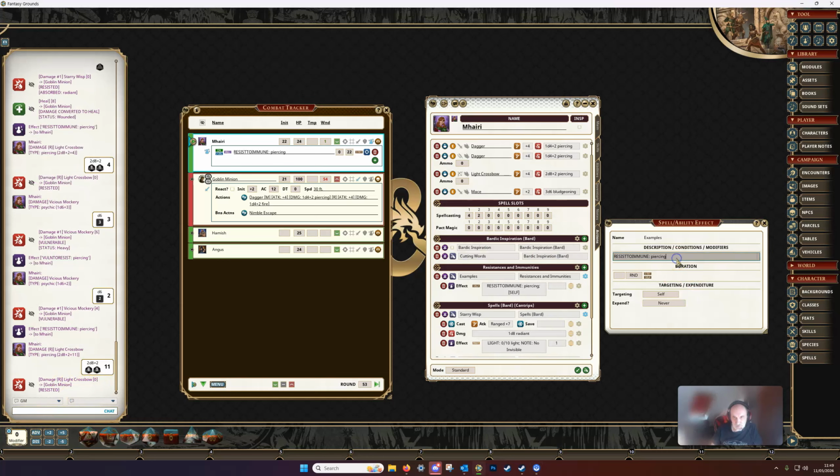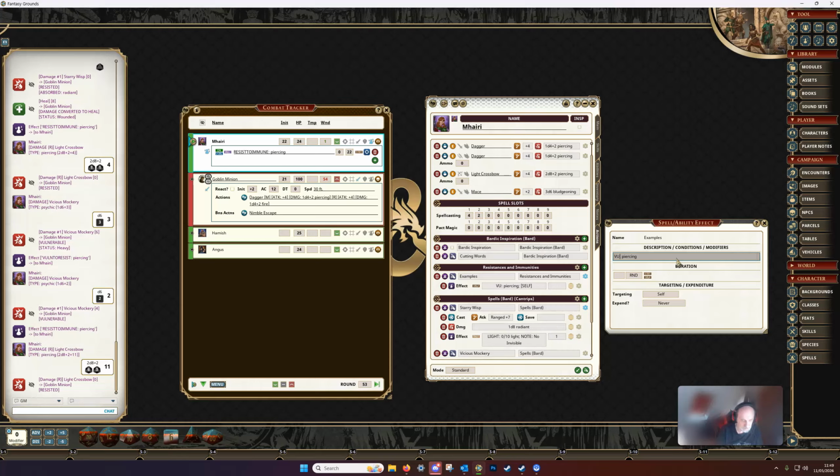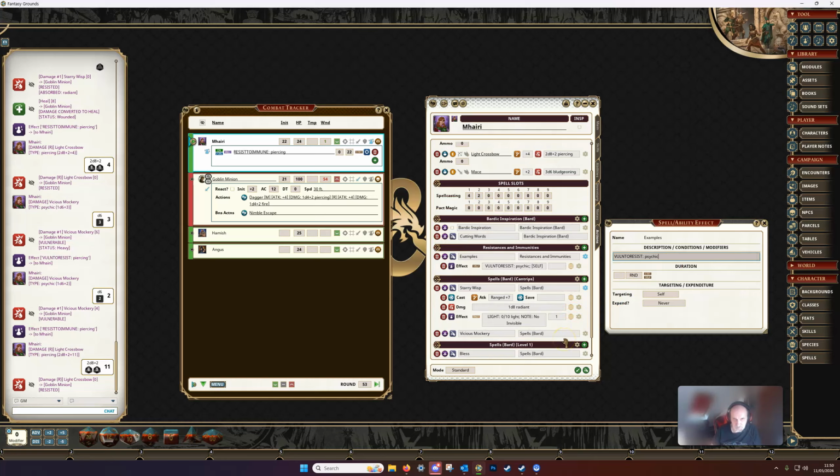One more example here, we could do a vulnerability, for example, to resistance. So let's do vuln to resist, and let's change this to psychic. I think it's psychic damage. What does vicious mockery do? Yes, it does psychic damage. So let's get rid of this. Our goblin minion is vulnerable to psychic damage.